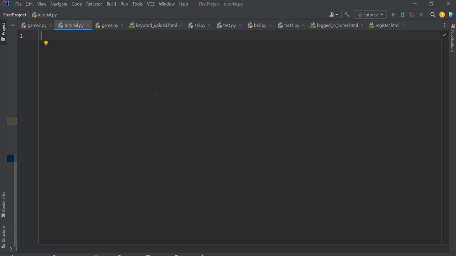So first of all, I'm going to assume that you know basic Python as well as you have Python downloaded and an IDE to work with. Here, you can see I'm using IntelliJ, and let's start up.